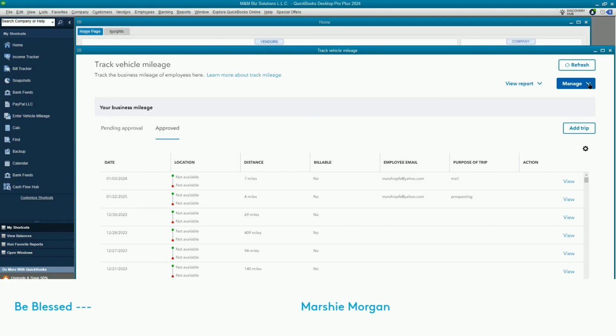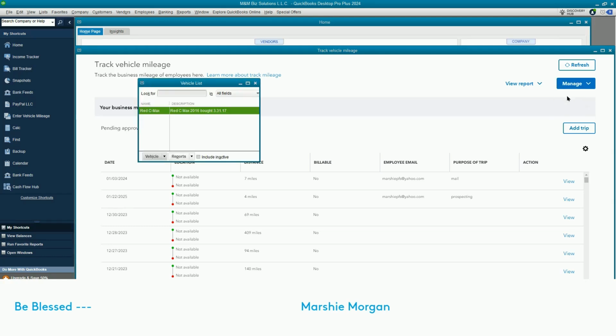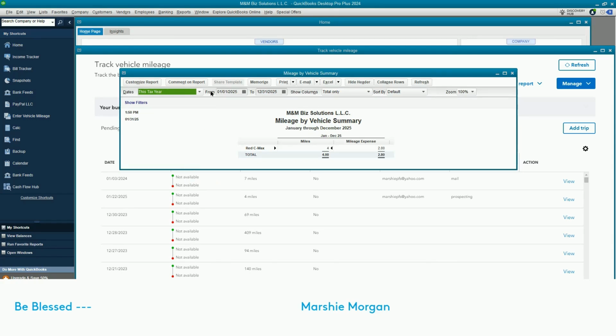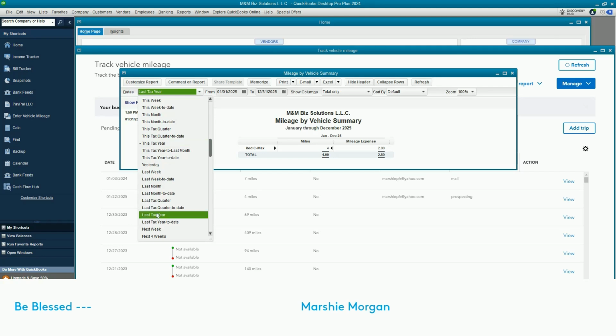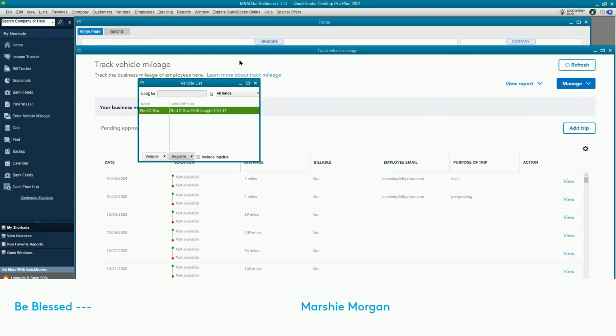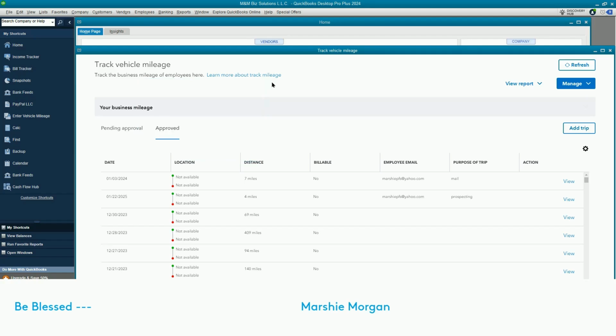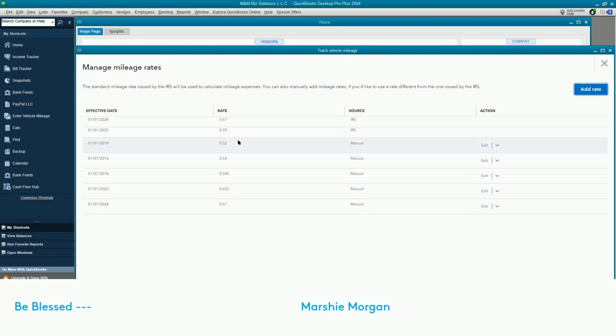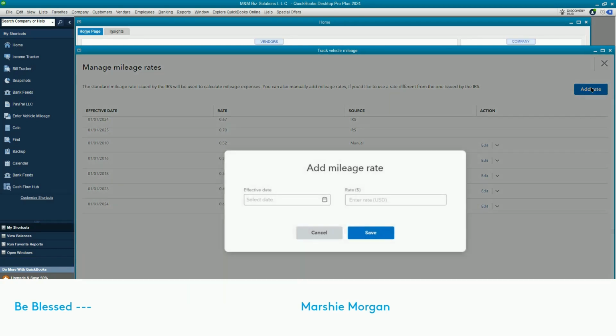You have to go over here to manage. So manage has your vehicle. If you have more than one vehicle, you'll have to put those vehicles in. I'm just going to try, by some strange miracle here. Nope, nope. So you have to add your vehicles. And then also under manage, there are your vehicle rates. So it's telling you over here to add the rate.